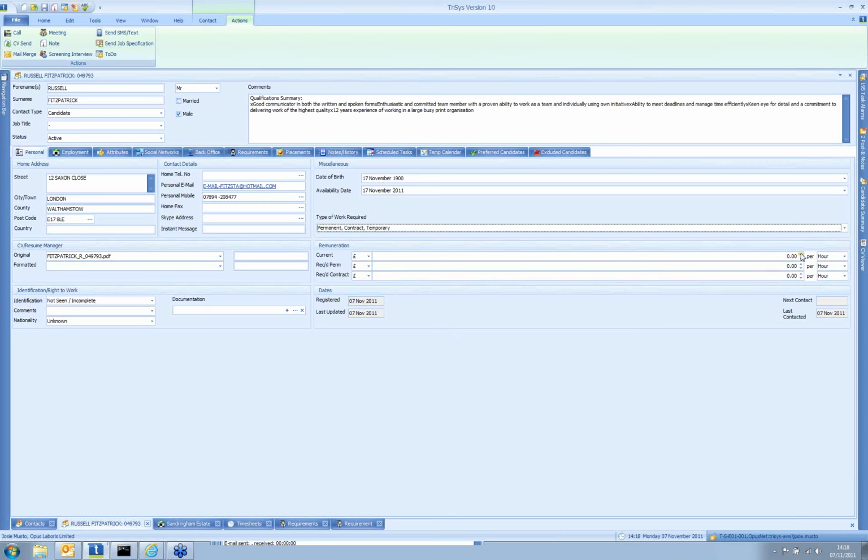It's also got in here as well their current remuneration. So again, we've got some flexibility in terms of the salary. We can put down hourly, we can put down daily, weekly, monthly, etc. So again, very, very flexible.